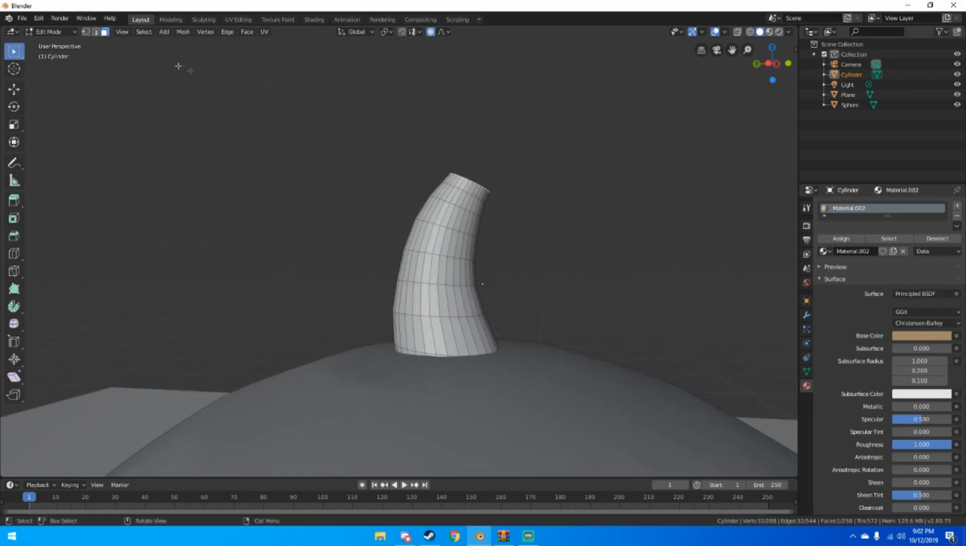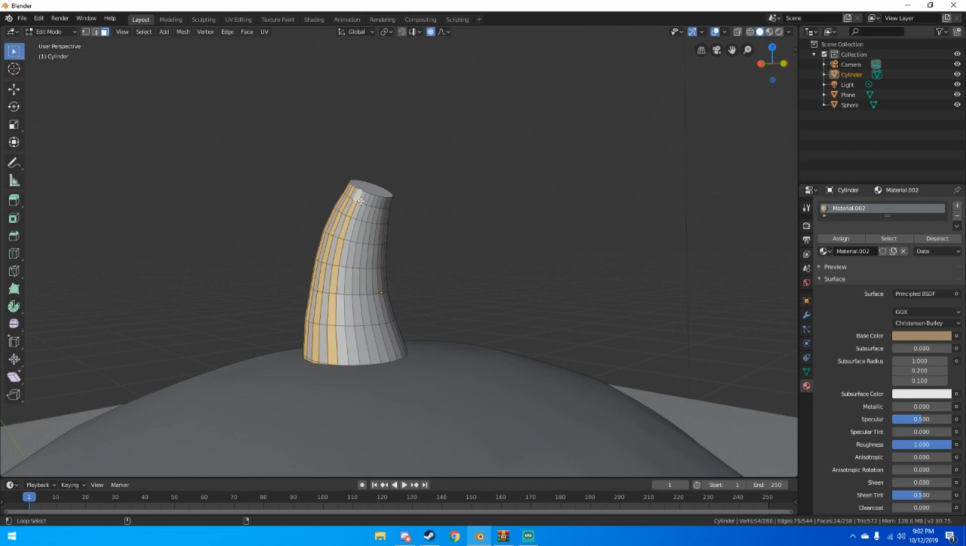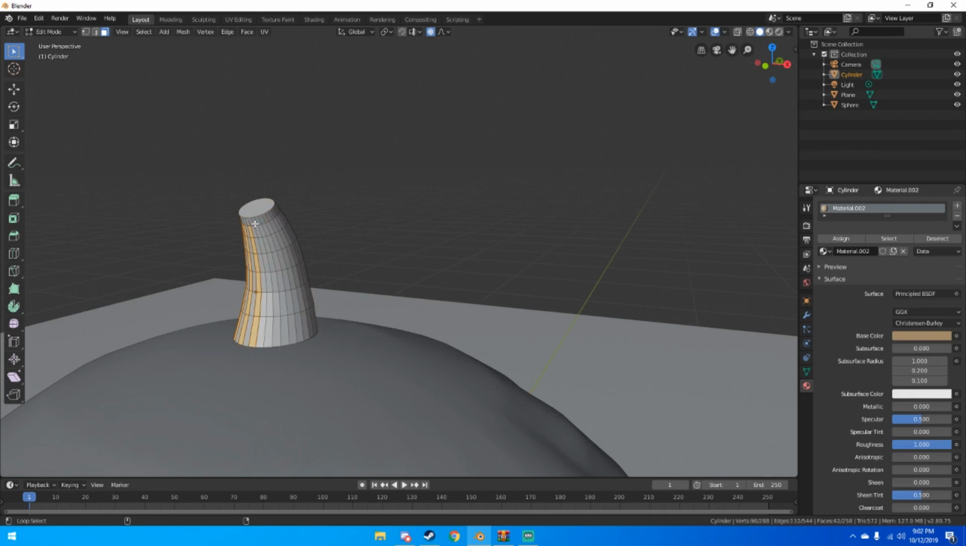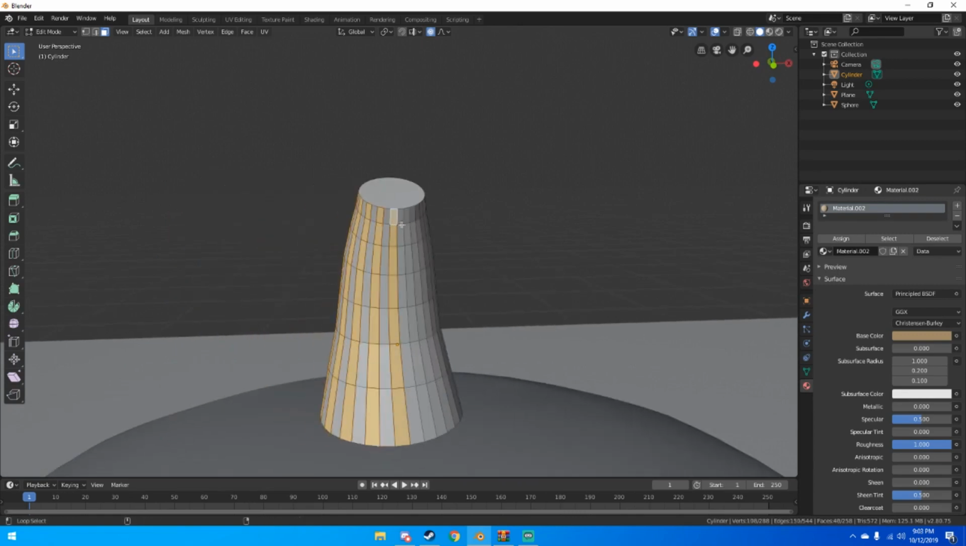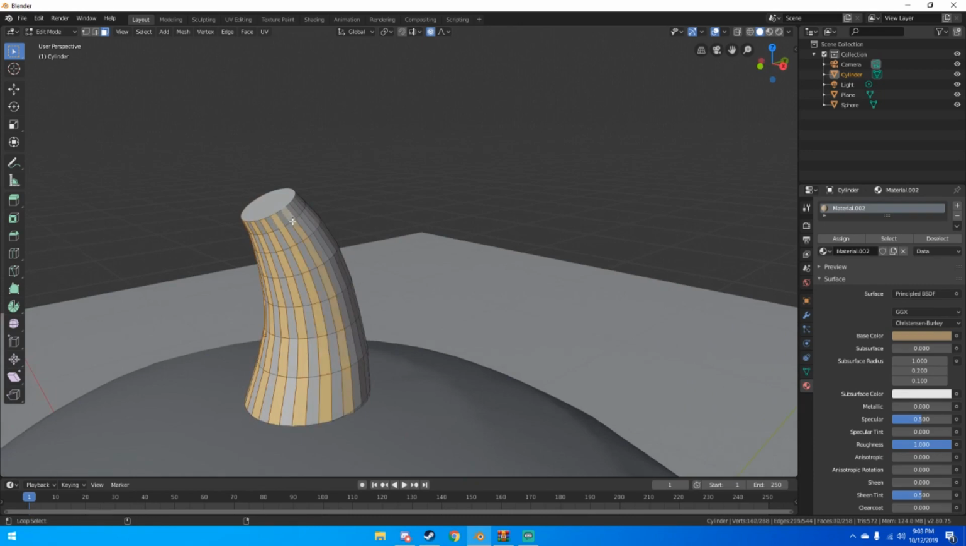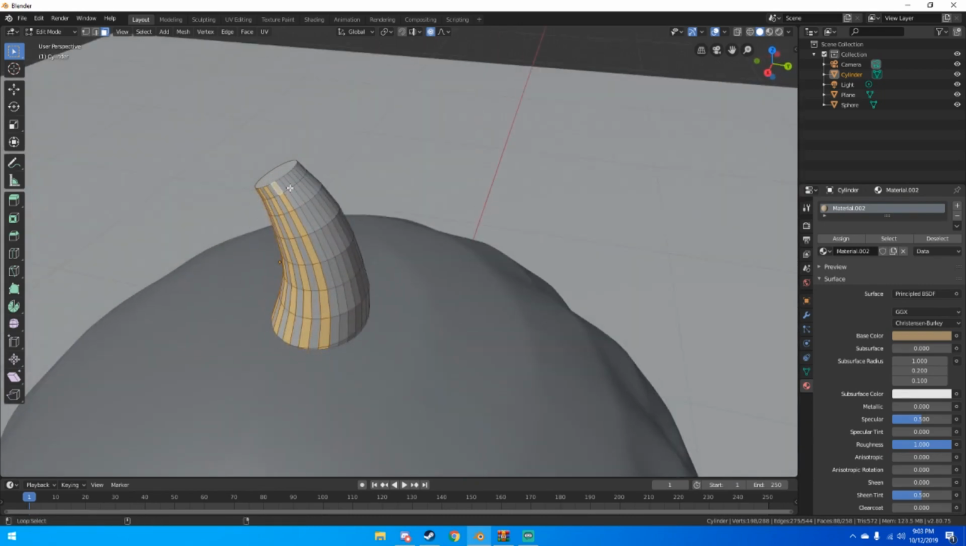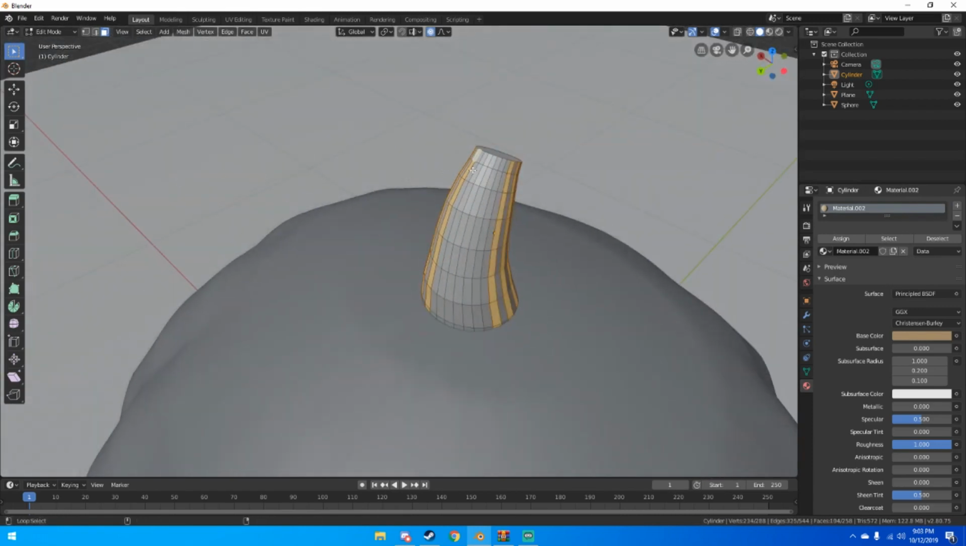Then I'm going to make sure I'm in face select, then alt click, or alt shift click, every other face. This could be a little bit time consuming, but it shouldn't be too bad. Oops. Yeah, that's the part that hurts. Just make sure all your faces like this are selected, and just keep doing this until all other faces are selected.